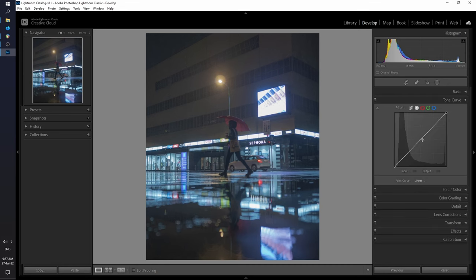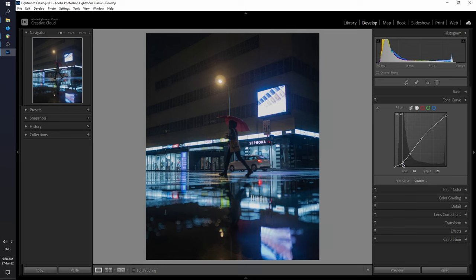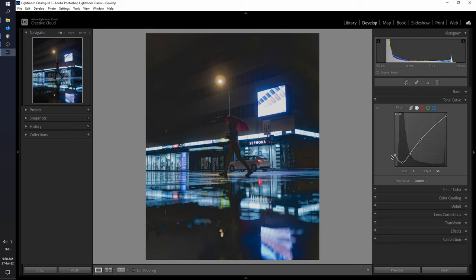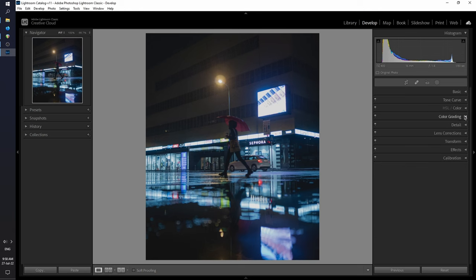Hold Alt or Option key on your keyboard and click a point in the middle. Now grab your top right corner point and drag it down, keeping it above output 240. Now, since I have a shadow spike in my curve, I'm going to add a point right here, drag it down. Add another point and drag it down, and grabbing the lower left corner point and dragging it up, keeping it under output 10. If you go above, you're going to ruin your shadows and blacks, so keep it at 10 or below. Good. Close out tone curve and let's go to color grading.